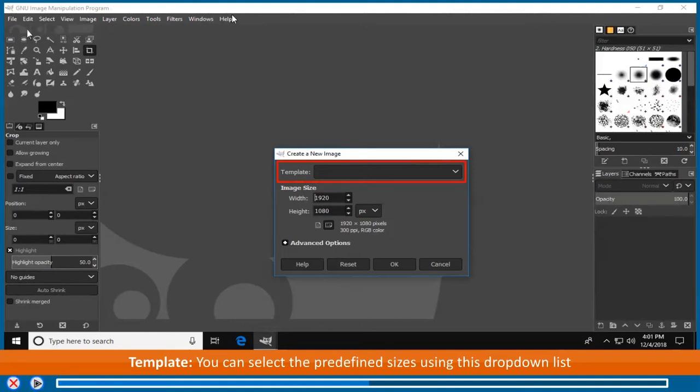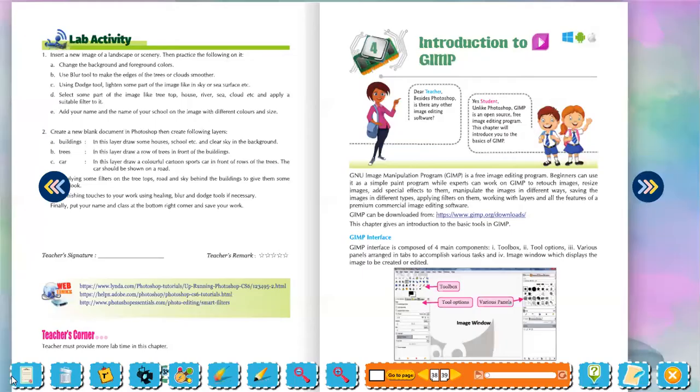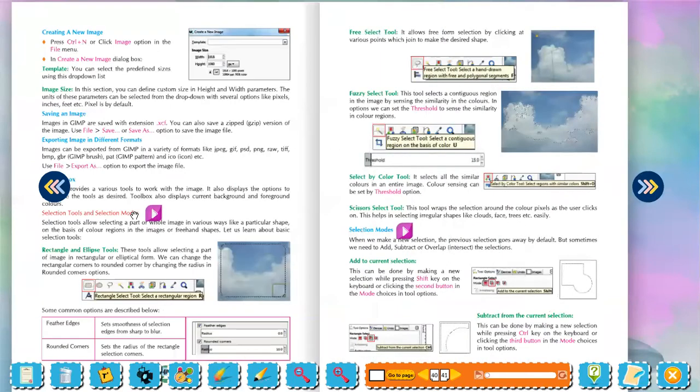Okay, so let's go for the next topic. So now what is the next topic? Let's understand by the next page. Here we are going to learn about the selection tool and selection modes. This is a very important part of your practical. Whenever you want to work with the image, everything is possible just after the selection. So you need to pay more attention.